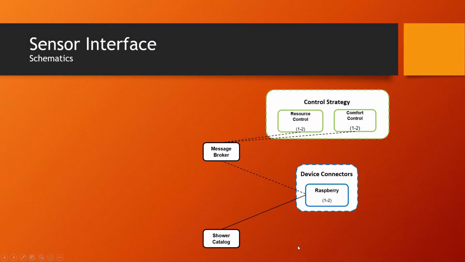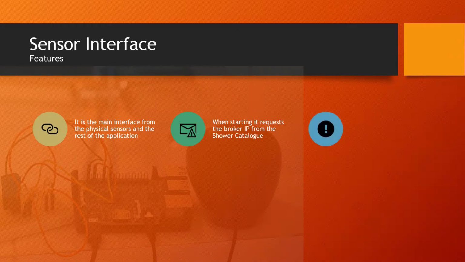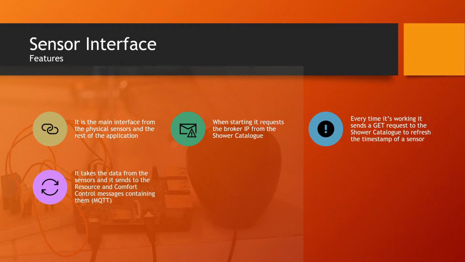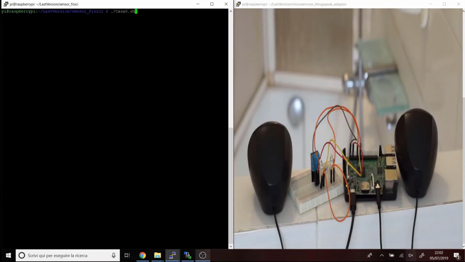The sensor interface is the link between the sensor and the resource control, comfort control, and shower catalog. It requests the IP of the broker from the catalog and sends the catalog a GET request to advise it that the sensor is still working, so as to refresh the timestamp. The flux sensor takes the analog input and transforms it into digital output. The data taken from the sensor are sent via MQTT to the resource and comfort control, with extra data that informs that the shower is finished.